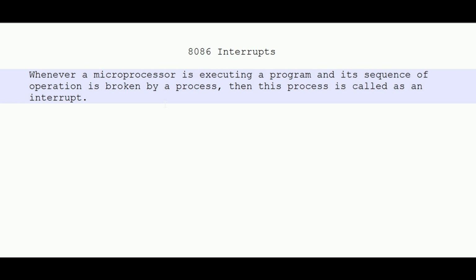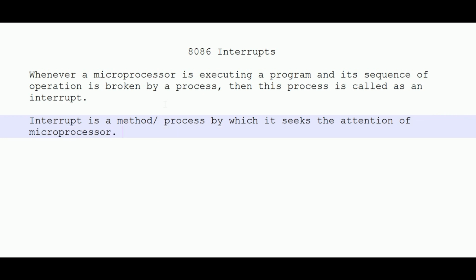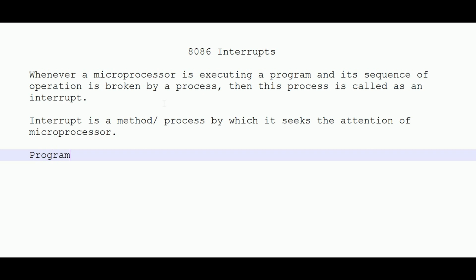So you can also say that an interrupt is a method or a process by which it seeks the attention of the microprocessor. Now whenever it seeks the attention of the microprocessor, what does it mean? That it is telling the microprocessor to service it. Servicing means to execute the program related to that process. So this program for an interrupt is called as ISR, or interrupt service routine.